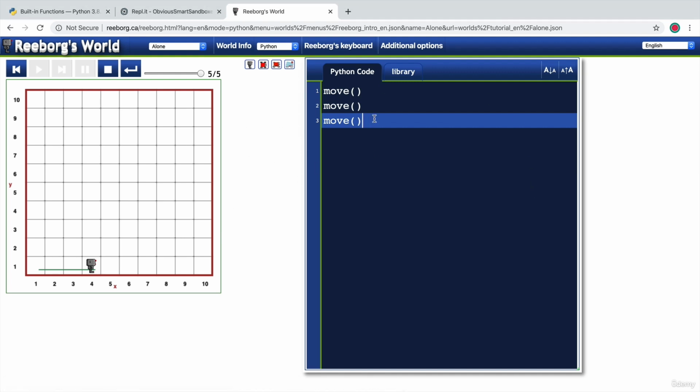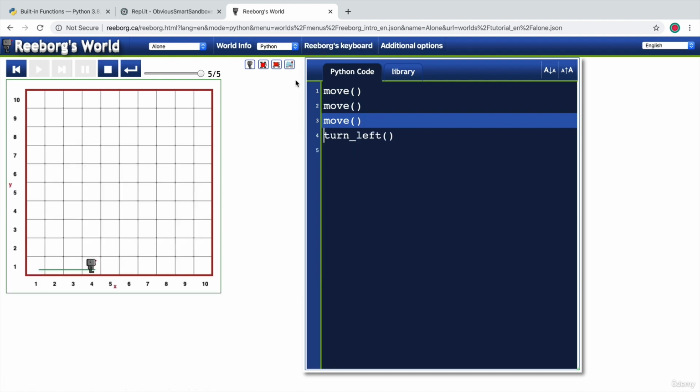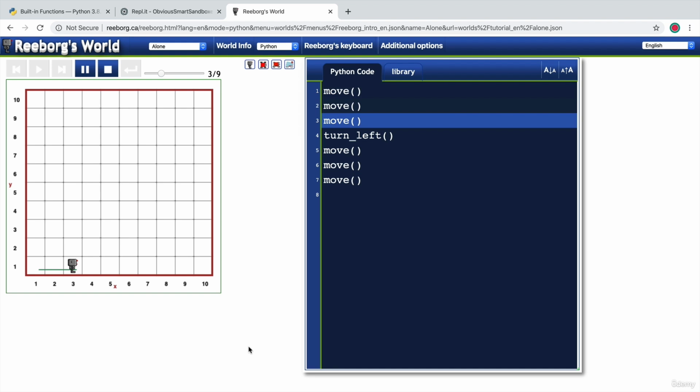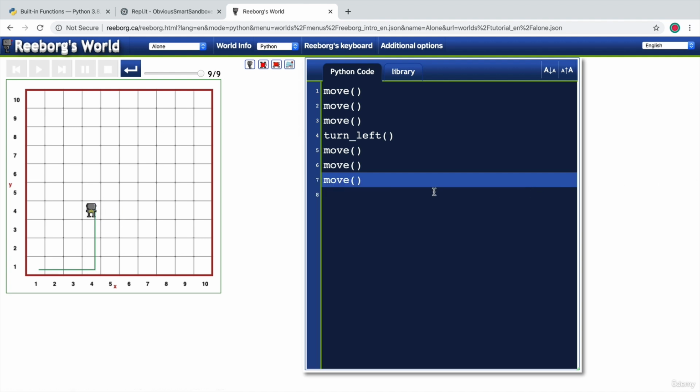Now, in addition, we can use some of the other commands in the keyboard. For example, turn left. If I decide to say move 3 times and then turn left, and then maybe move 3 times again, can you predict which square the robot is going to end up in? Are you ready? Let's go ahead and run the code. There we go. We end up on the square 4, 4. It moves 3 forwards, turns left, and then moves 3 steps again, because that's what we told it to do with our Python code.